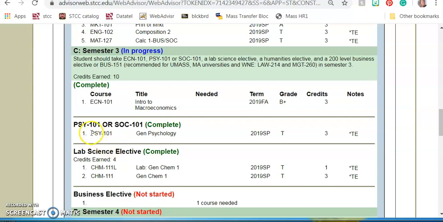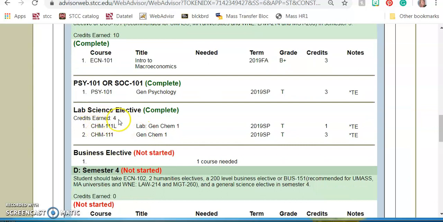Like this will say here, you need 1, psychology or sociology. So you have the choice. And in this case, the student took psychology. A lab science elective means you need a 4-credit science with a lab. So generally that's a chemistry class or a biology class. And it's got to be a 4-credit biology or chemistry or physics course, okay?